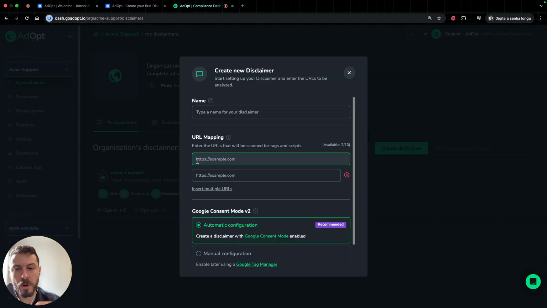So if you only add your homepage, for example, AdOpt will only read the services and cookies active on that homepage. If there are other pages, subdomains, or specific sections of your site using different forms, scripts, tags, or embedded tools, those pages should also be added. So if you have a specific page that includes a form or a video that you believe has additional services, additional cookies being generated there, you should also list it here in the URL mapping.